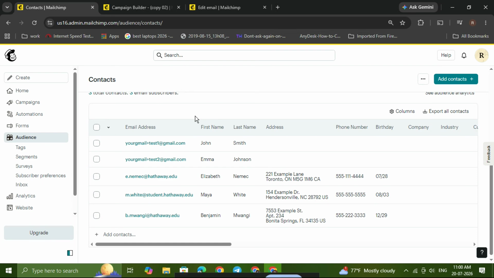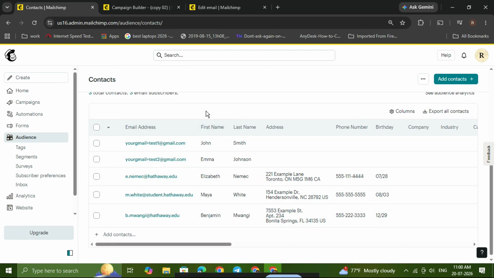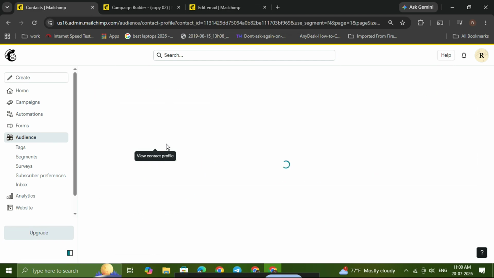From here, you can either browse through the list manually or use the search bar to quickly find the exact contact you want to update. You can search by the person's name or email address, whichever is easier. This is especially useful if you have a large audience and don't want to scroll through hundreds or thousands of contacts. When you find the correct contact, click their name or email address to open their profile page.